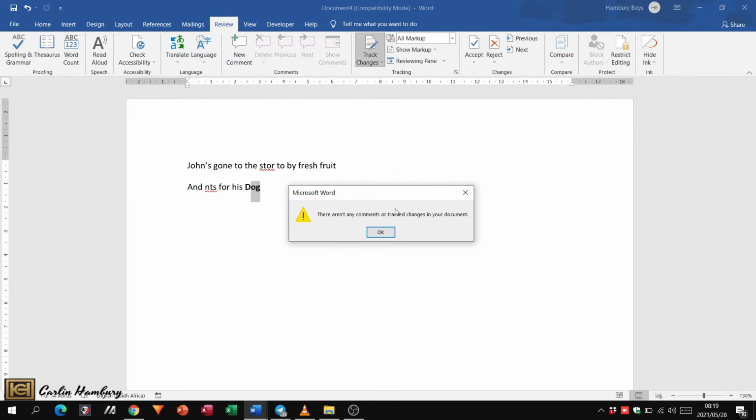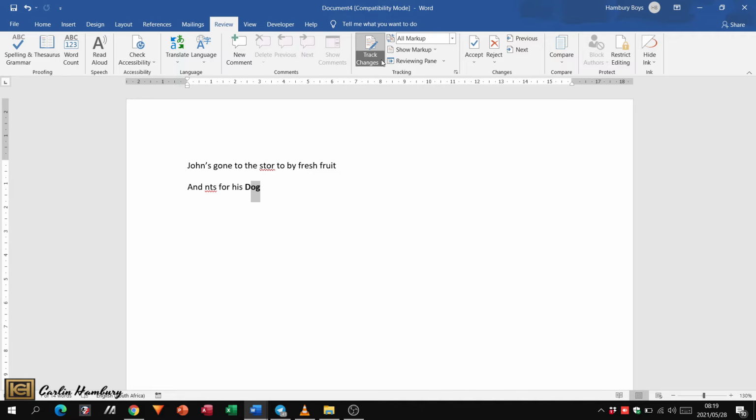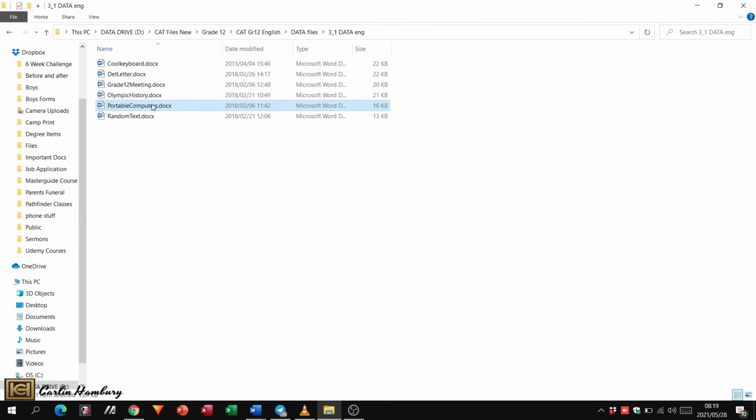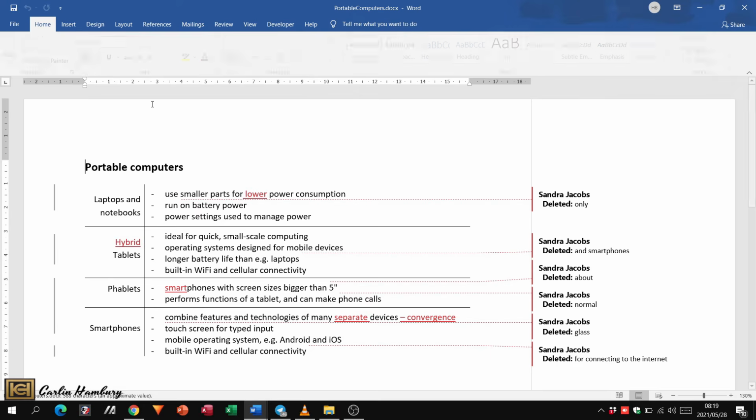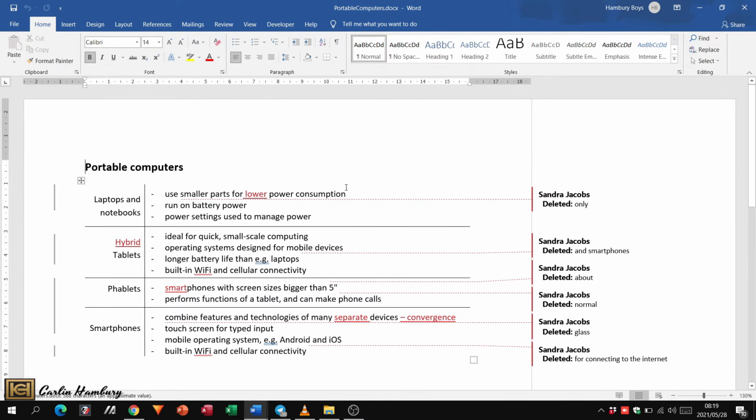There it says there aren't any comments or track changes in our document. We click OK, and this is how we have turned on track changes, implemented certain changes, and also accepted or rejected them. You're going to get a document, and let me actually see, I've got one here that already shows the changes. This is generally how you'll get it in your exams. They will give you this and then tell you which ones to accept or reject. Okay, and that's how we do that.